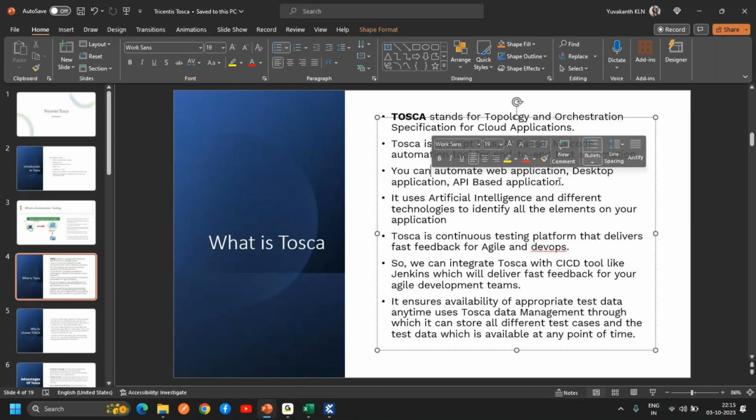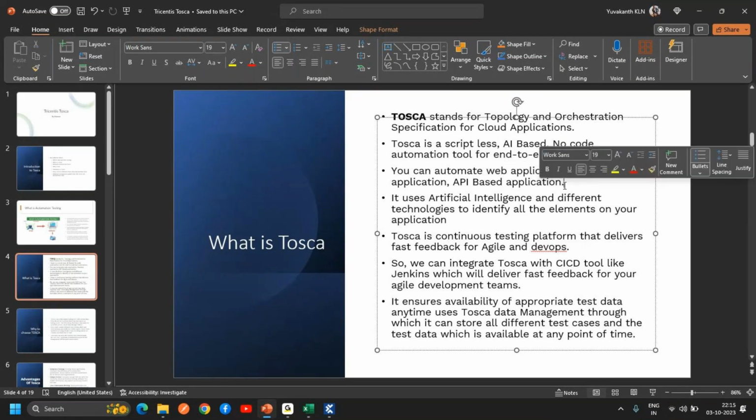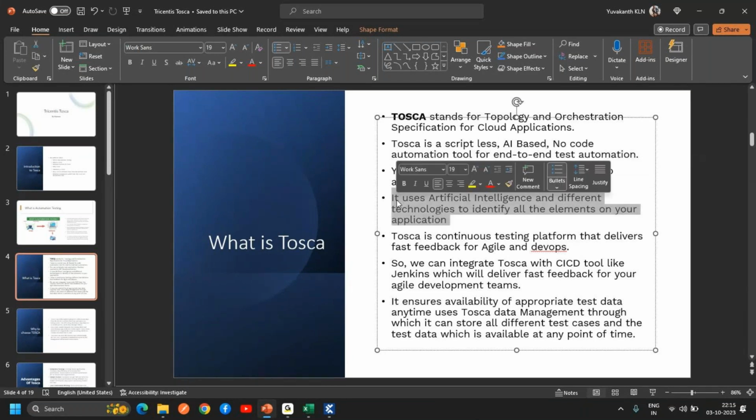Okay, so here you can automate web applications. You can also automate desktop applications and API-based applications, and mobile applications also you can do. It uses artificial intelligence and different technology to identify all the elements on your application. This statement you'll clearly understand when you start creating your first step of your test case, called module creation.